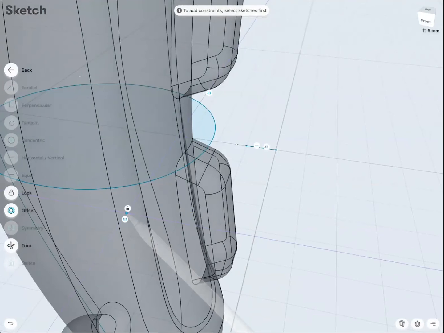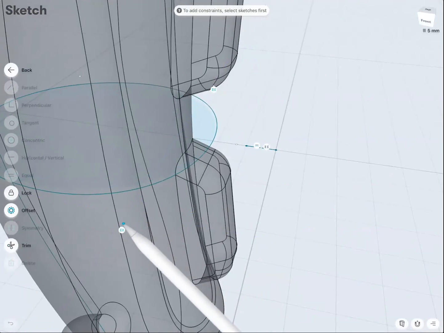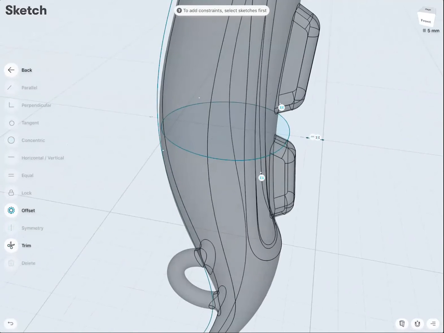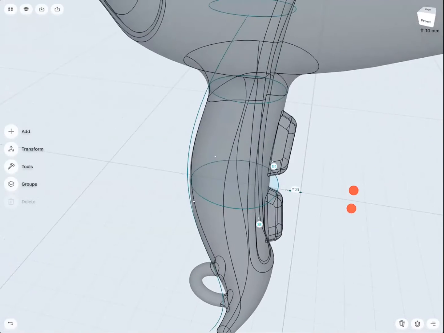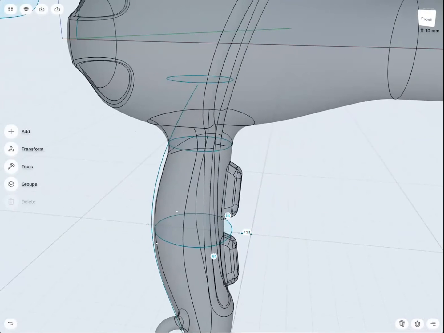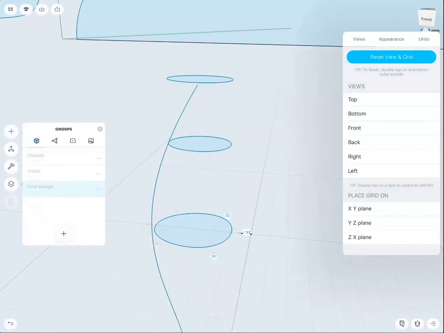And here I can make this more narrow. I can make this a little bit wider as desired. So there's no problem, once we have moved and copied the sketch, in editing it. We can even rotate the sketch and then do exactly the same.